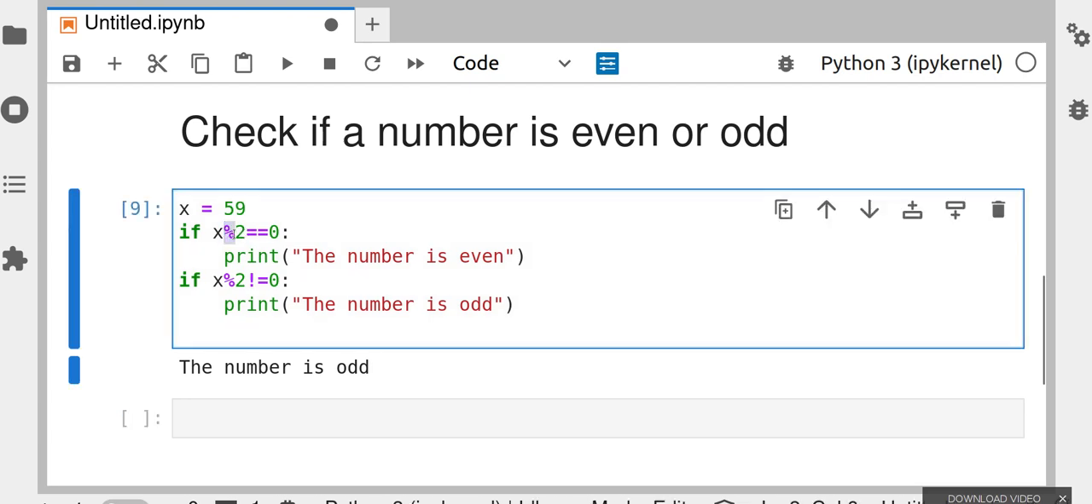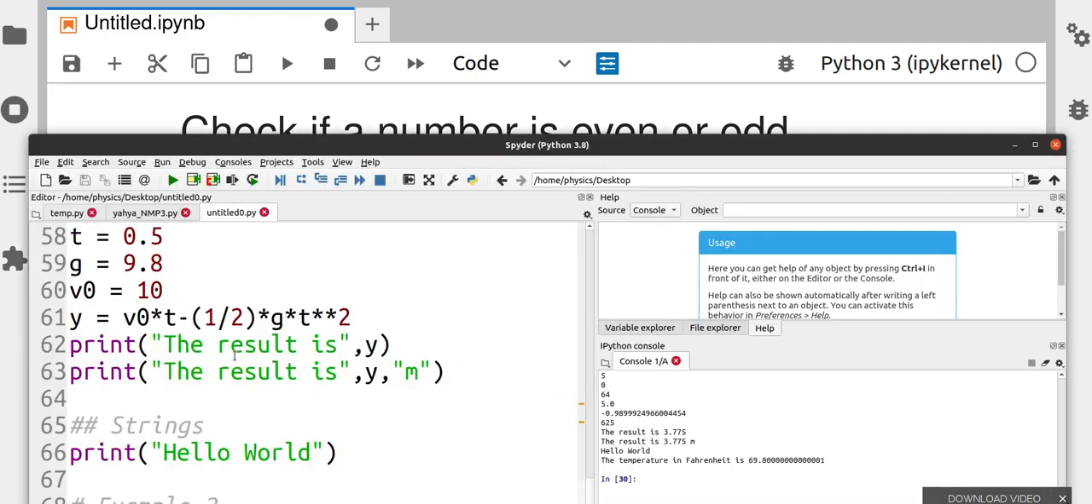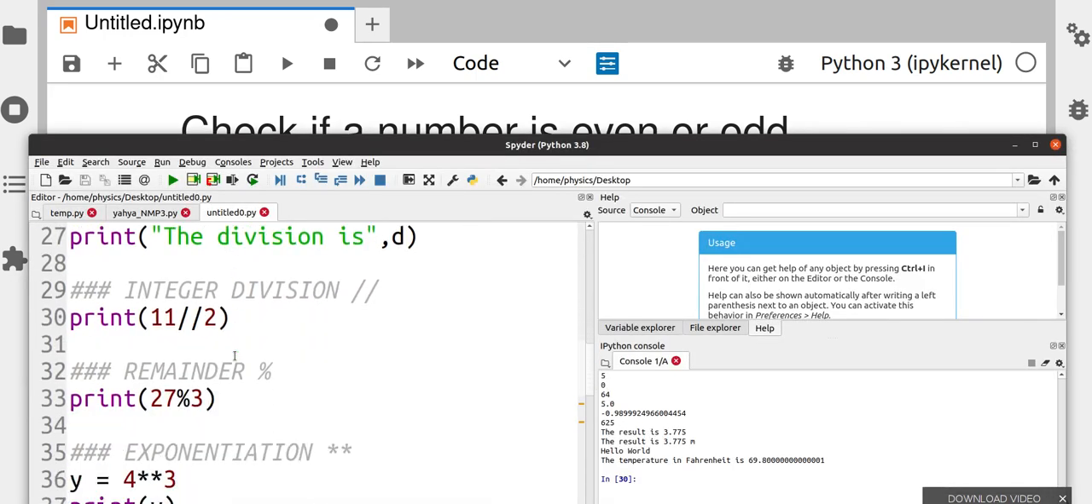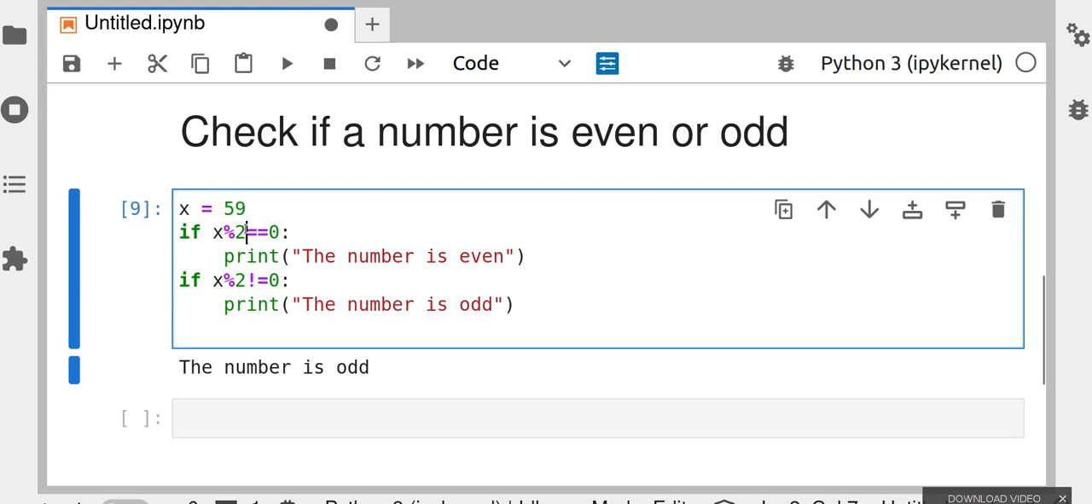So here we have used the remainder symbol and the equals to symbol. We are testing if x % 2. If you recall, percent was remainder. For example, 27 % 3 means 27 divided by 3 and we get the remainder. So here we are saying 59 divided by 2. There will be a remainder, which is 1, and 1 is not equal to 0. So you have to know logic. If you want to understand programming, you need to understand logic.